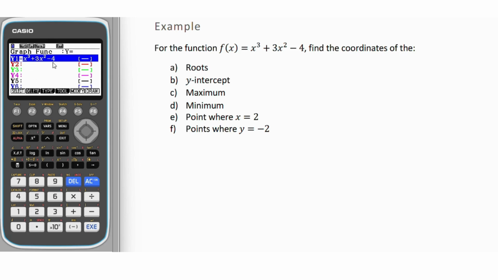And we're going to type in our function, which we've already got typed in from the required prior knowledge and the get ready. I'm going to draw it, and it's already set up with the axes that we had nicely from above. If you're not sure how to do that, make sure you check that video to see how we got the axes to look like this. Now, how are we going to find each of these things?